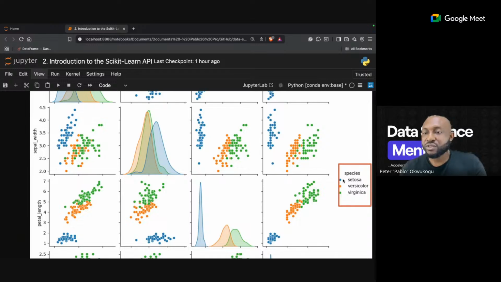Now, most times it might not be a discrete class. Sometimes it could be numbers. If it's numbers, it's typically really hard for you to visualize it from this point.